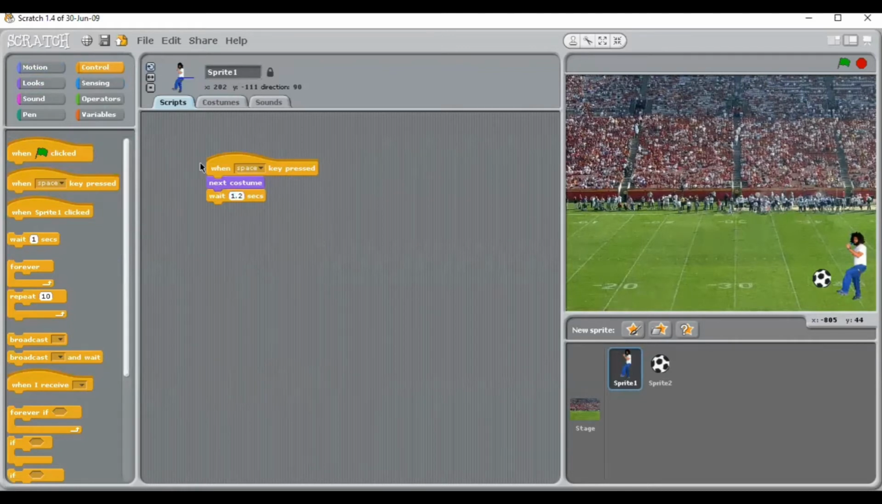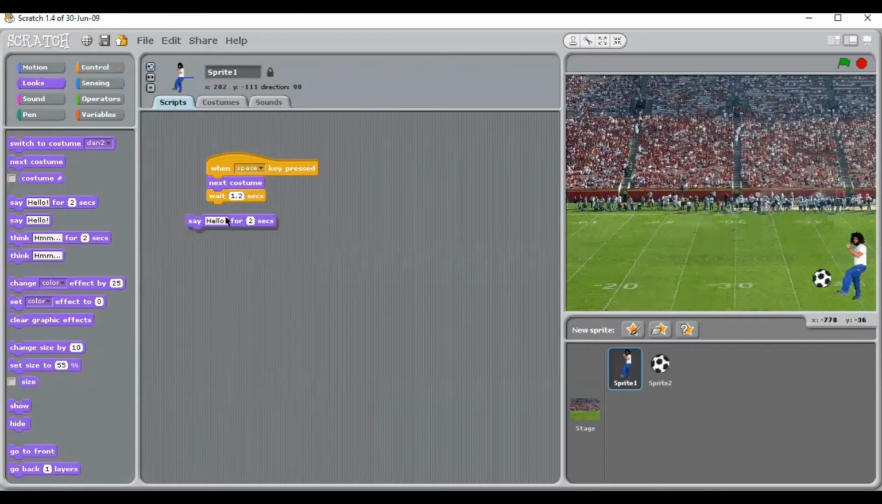1.2 seconds. So after that you can make something like it is telling, or you can make it say it as hooray or like goal. So I'm typing that it should say goal. Now we have completed the coding for the sprite one.